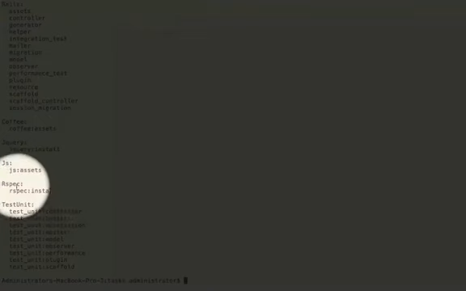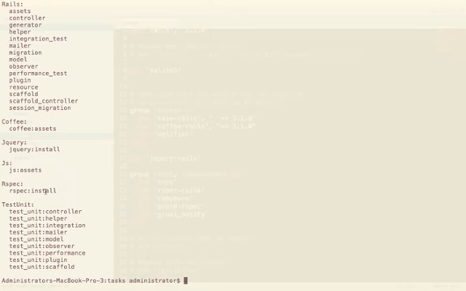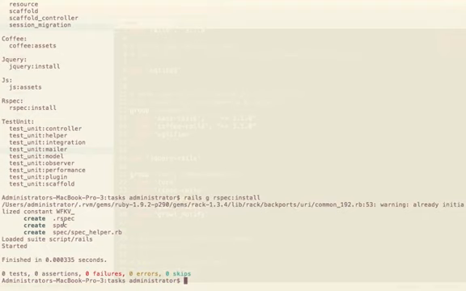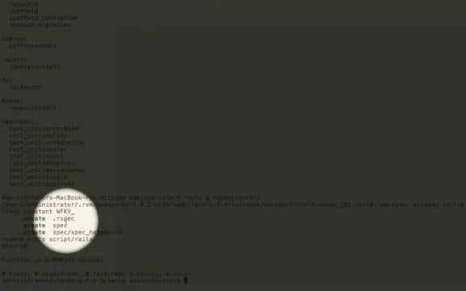Next, we need to install RSpec. You can see what generators are available to you by typing rails generator, or you can use g for short. Now, because we have brought in the RSpec Rails gem, we have a new generator here, rspec:install. So let's run that now. rails g rspec:install. And here we can see it created an rspec file, a spec folder, and a spec helper.